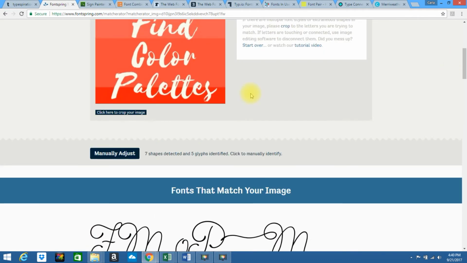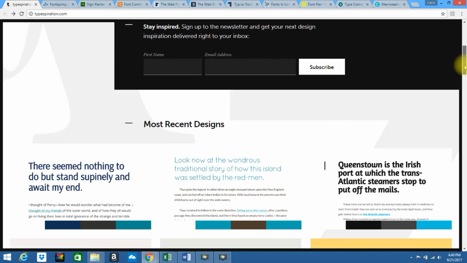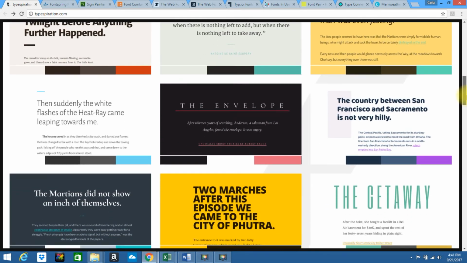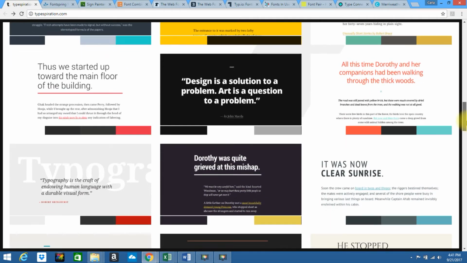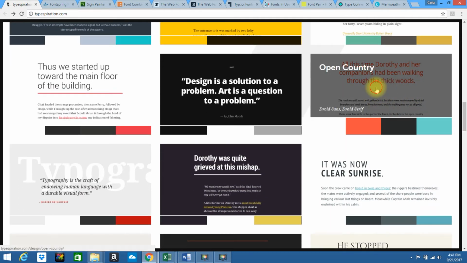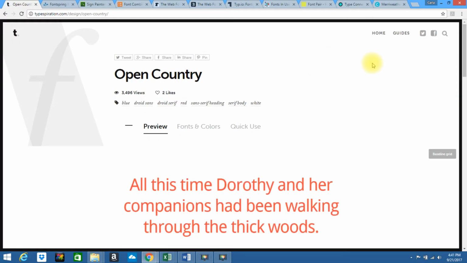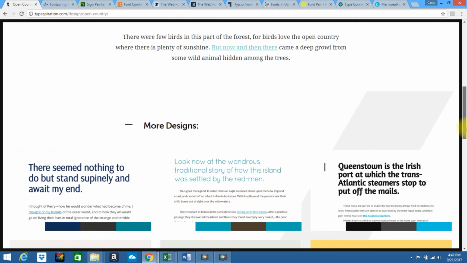Okay, let's go to one more site. This one is Typespiration, and you pretty much look through this and just get some inspiration. You can brainstorm again. So if you scroll down through the site, and let's say you find something that you really like, even the color, it will give you some information on that. So let's say you like this one. Go ahead and hover and click. It will pull it up. And you can kind of scroll through, check it out.